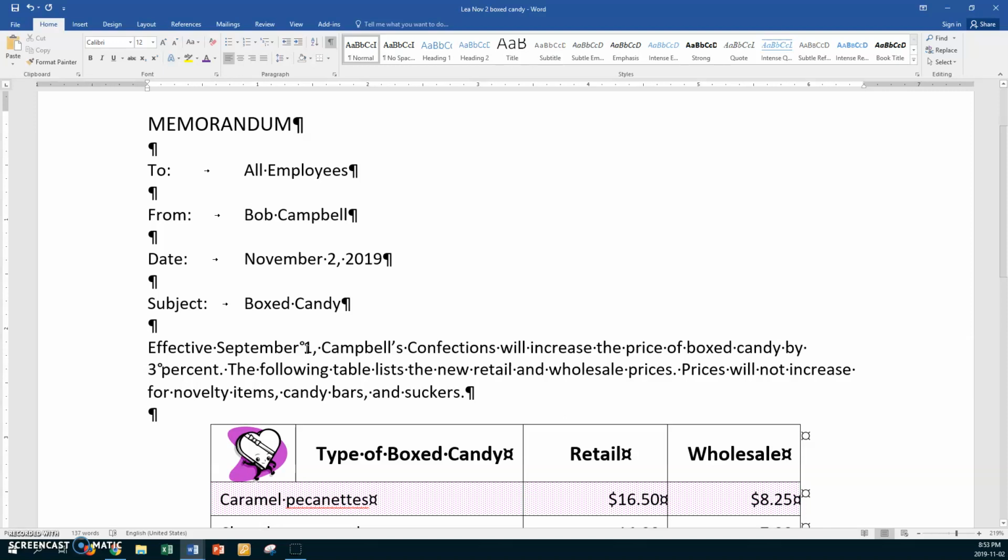Now, when you typed in effective September 1st, did you use your non-breaking space? Control Shift spacebar. And Campbell's Confections is another one that could have had a non-breaking space because it is a company name. And 3% always. Put in your non-breaking space, like 7 days a week, 24 hours a day. All those you need your non-breaking space, so put them in.